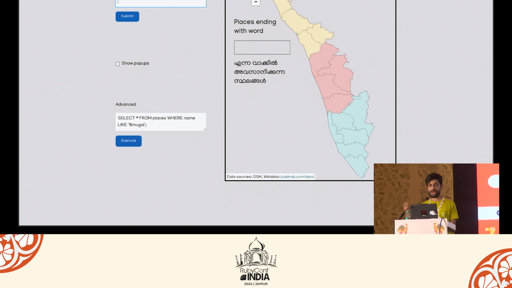I did this in a hackathon where I collected data from OpenStreetMap, and I populated the data into an SQLite DB, and I did this on Wasm. So this is a web page, and I can type in an SQL query. What are all the places which end with the suffix of Mughal? When I execute it, I can get the data points here, which have that specific place name. I can modify this SQL query as I want, and I can directly get the output here. And this is being run by SQLite and Wasm.